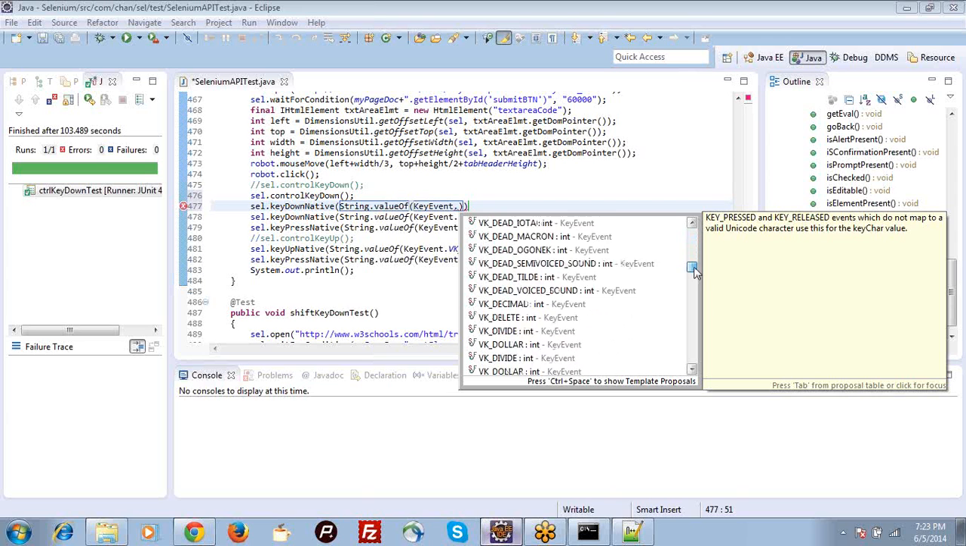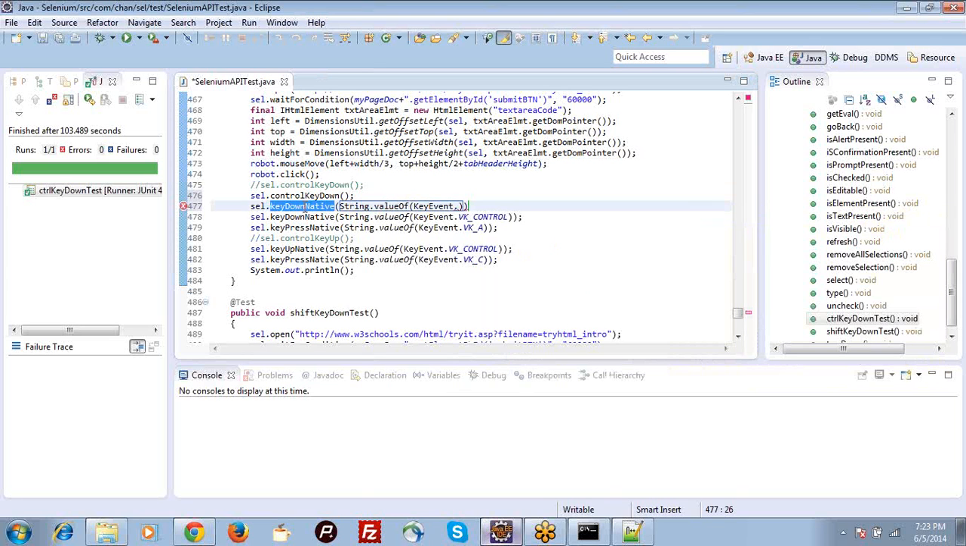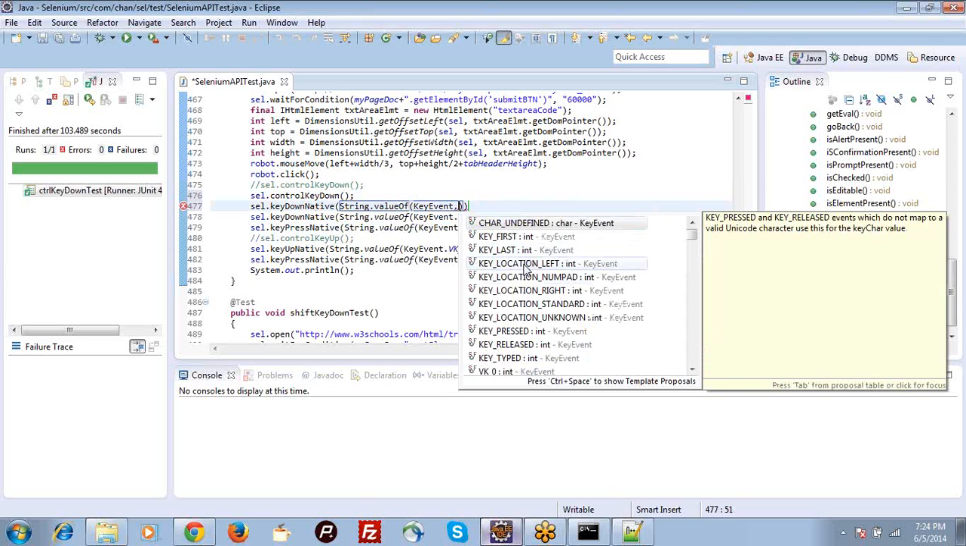You can use the keys, like if you want to press F2, F1, F10, like that you can choose from here. All the keys will be here. So the API for this is Selenium key down native, and it will accept a string type. That's why you pass this KeyEvent to String.valueOf. You can choose anything.